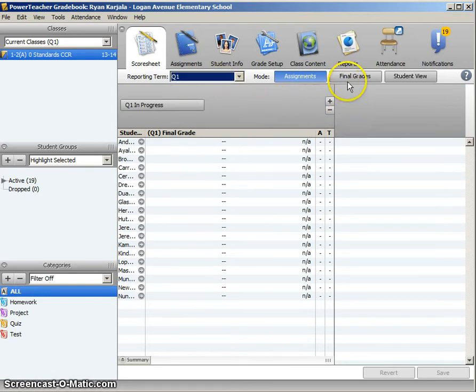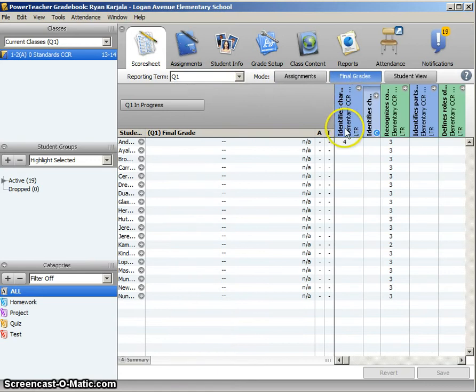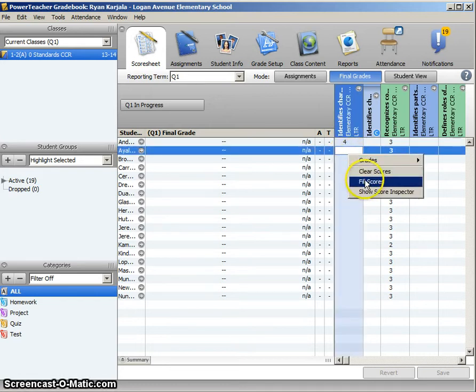Finally, click Final Grades, and that will populate the standards across the top of your window. As you can see, a couple of standards already have grades in them. The first one here, there's a 4. If you want to see what the possible grades are for the standards, if you right click in the cell, you'll get this pop-up window, and if you mouse over Grades, you'll see the possible grade options.